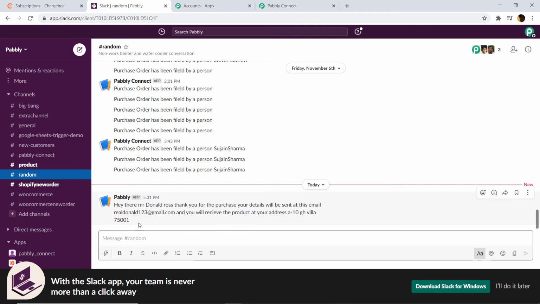Okay, so the presence of this message in Slack shows that we have successfully integrated Chargebee to Slack with the help of Pabbly Connect. This means anytime a subscription is made in Chargebee, it will be reflected via message in Slack. But to double check if the integration is working fine or not, let's make one more dummy subscription in Chargebee. But before that, let me show you the whole gist of the process.